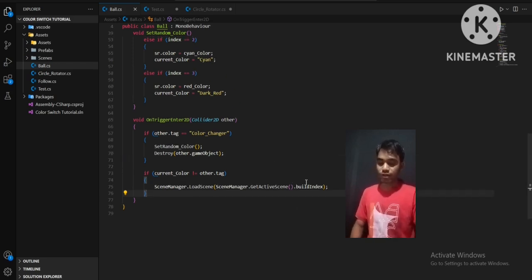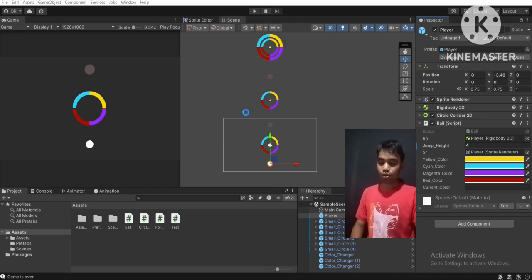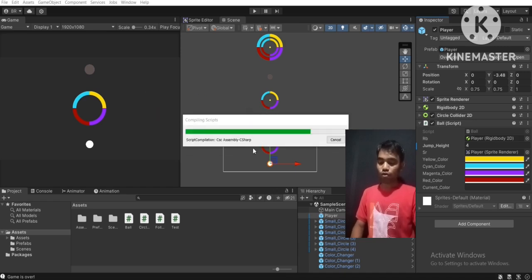And Ctrl+S to save your code. Now let's move to Unity and see, hopefully, that if we collide with any other color, the game will reload right away. But if we collide with the color that the player has, then we can win the game. So just wait for it to compile.